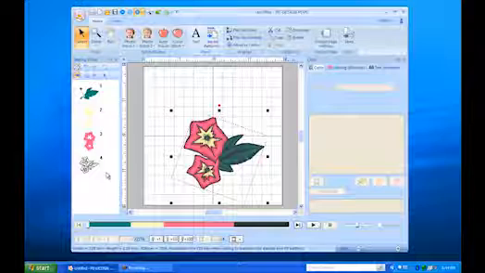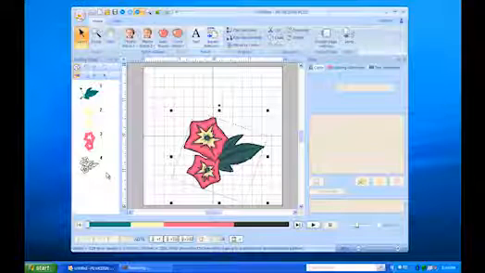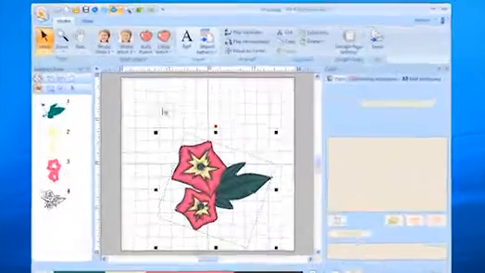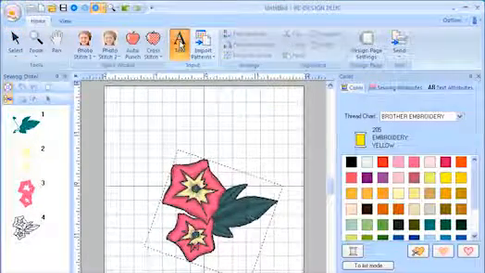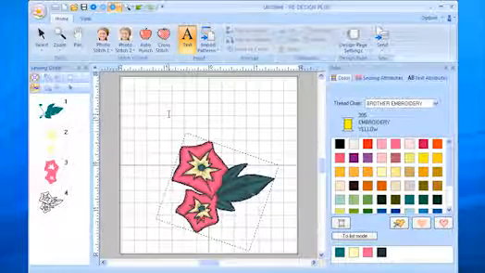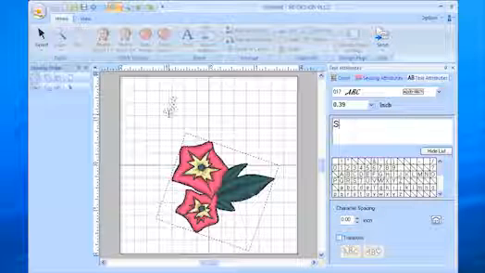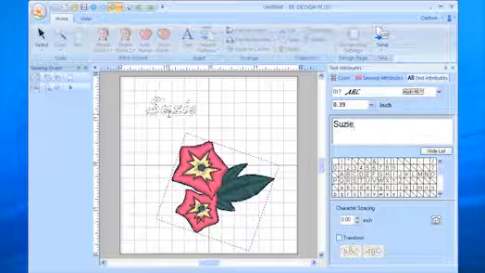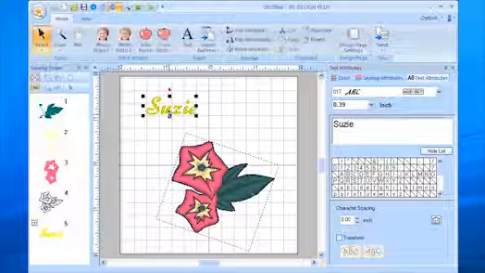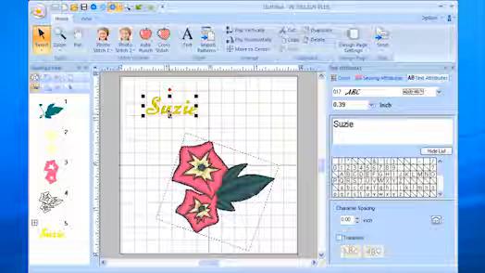The real fun of PE Design Plus is that it allows you to add custom text to any design, meaning you can personalize every project you make. To add text, left-click on the text icon with the capital letter A. Left-click once in the work field. Type in your text. Here, we'll type in Susie. Press Enter to see your text. You can now resize, rotate, position, or change color as desired. Click on your text and drag it to your desired position.